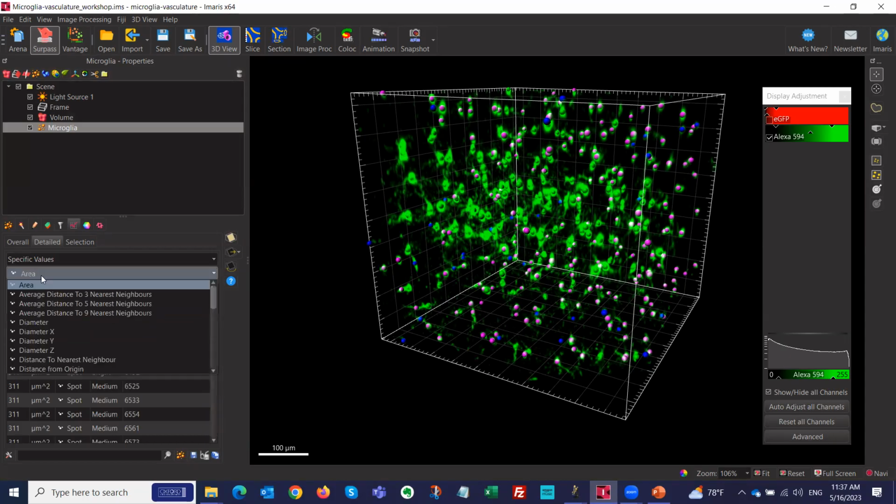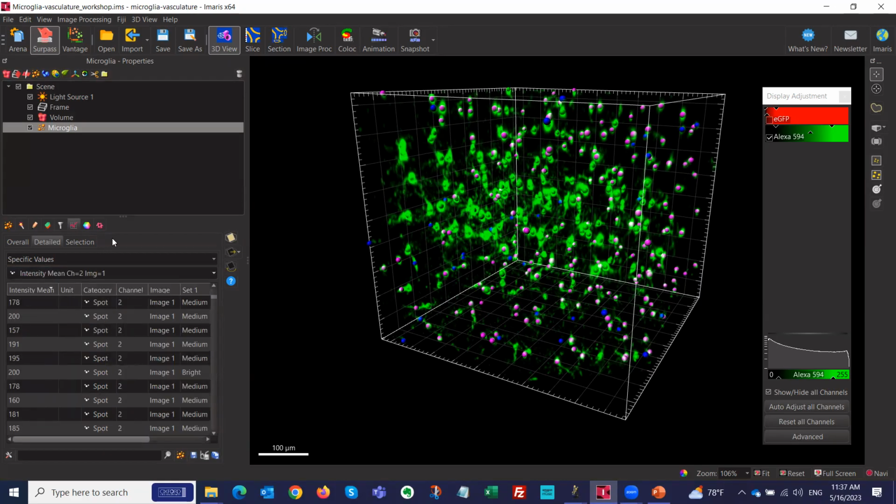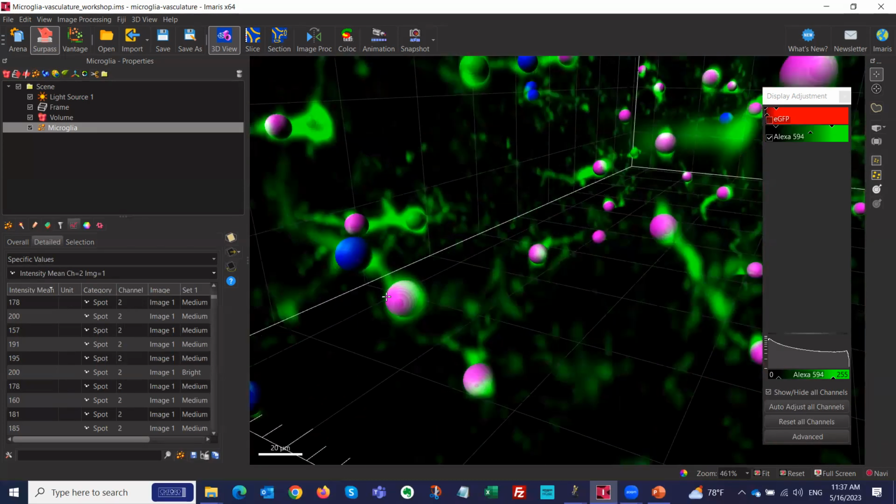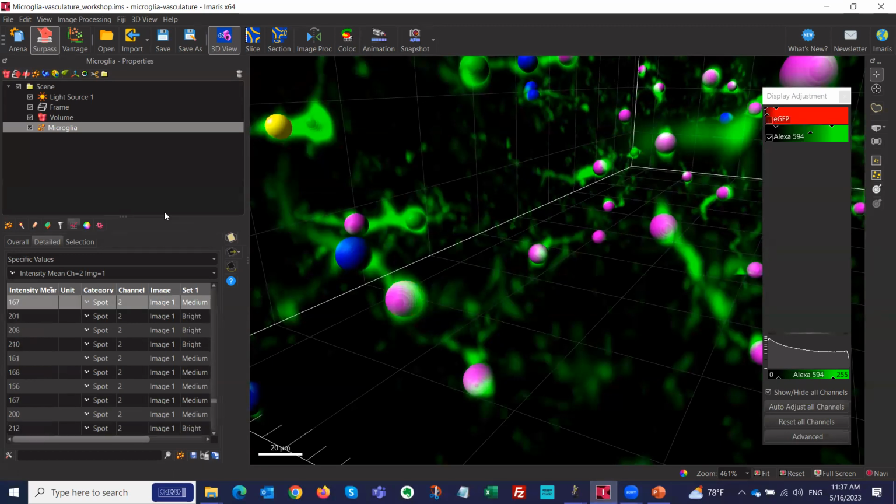For example, let's again use intensity mean of channel 2 here. You see this is my table, and here's my data set. I can see this one here, what is its intensity? I can left click and highlight it, and it jumps here and tells me 200. I click this one and it jumps to 167.